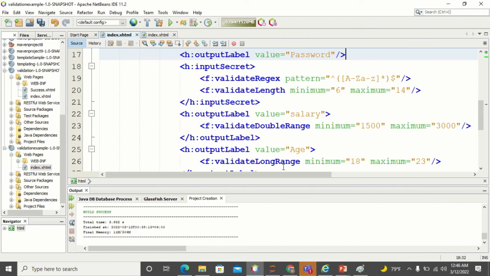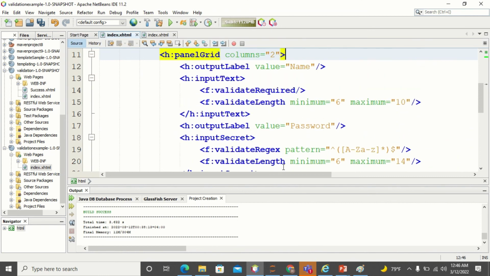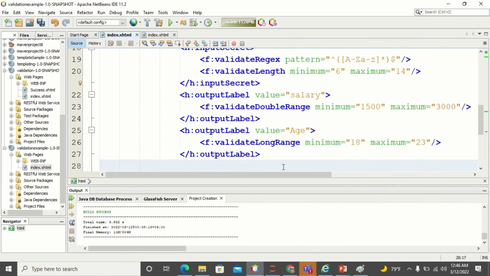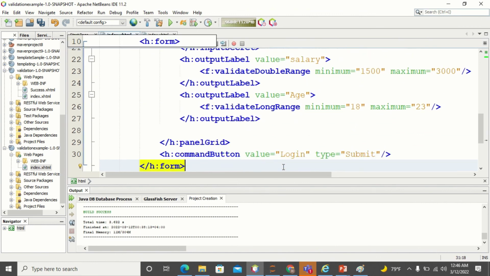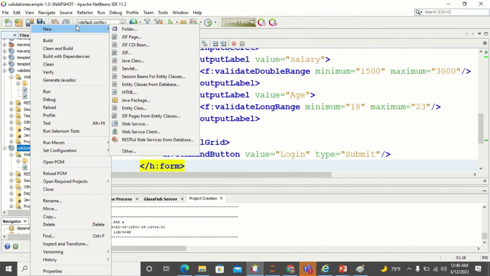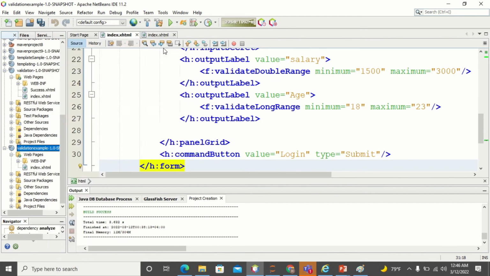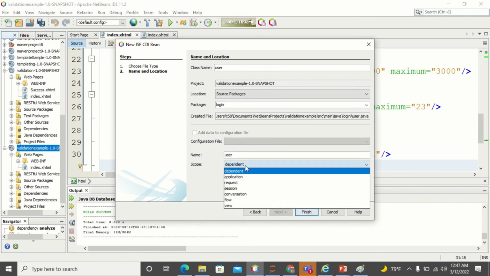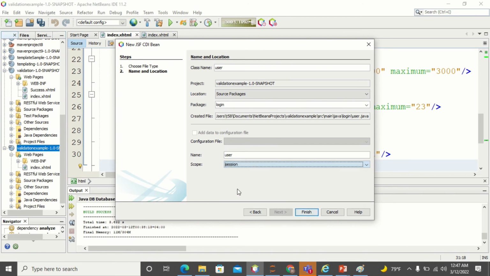Now I'm going to create a bean, because once I submit I want to move to the next page, if all the validations are satisfied. So right click, new, I'll create a CDI bean. I'll call the name of the bean user, and I can give any package where you want to create your bean. This is to change the scope, so here I will select the scope as session scope.